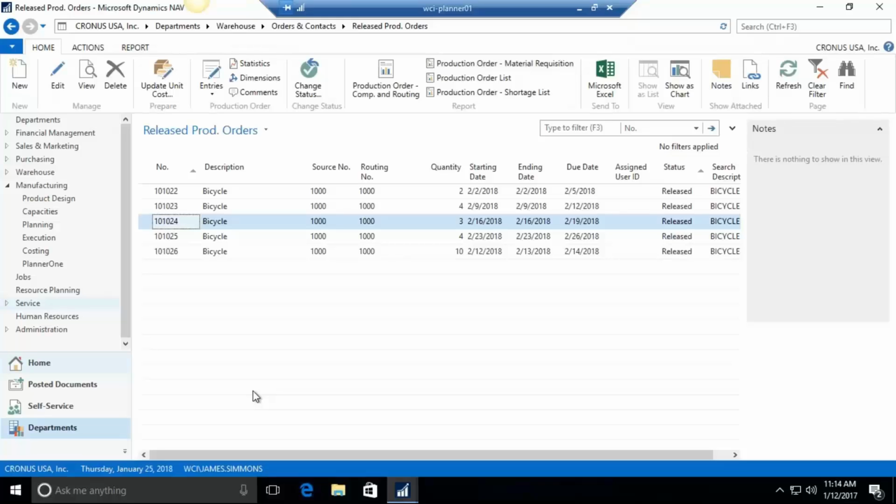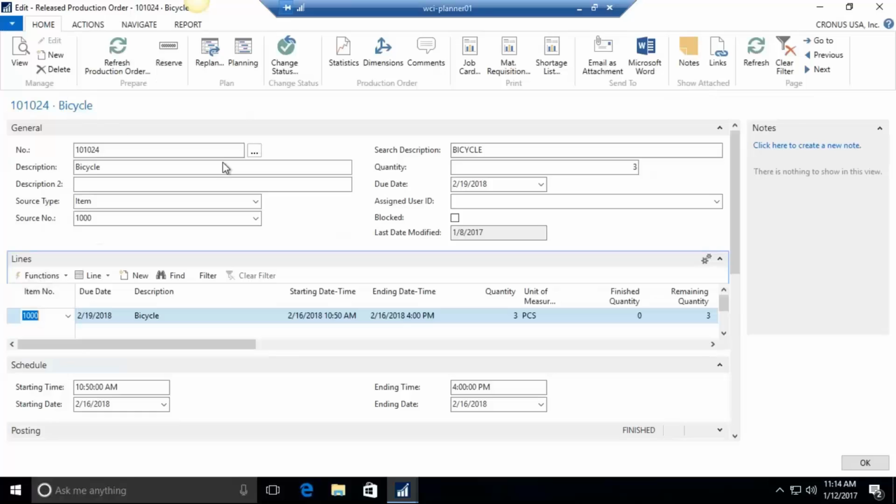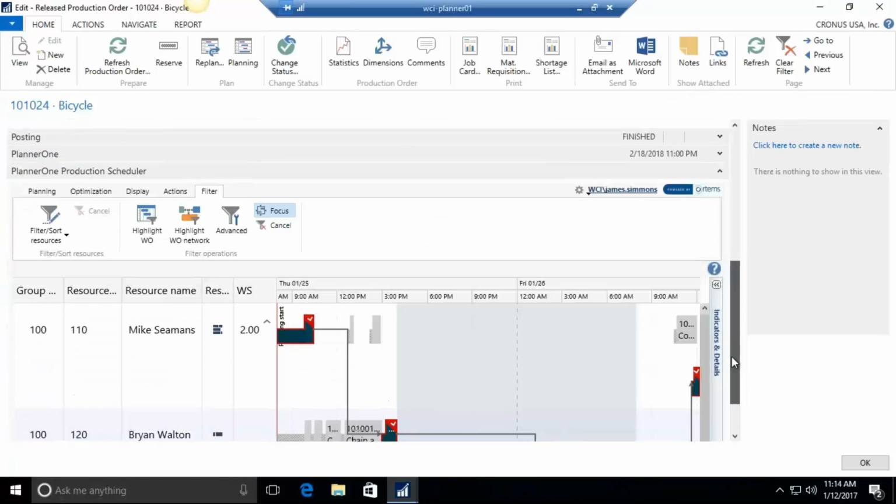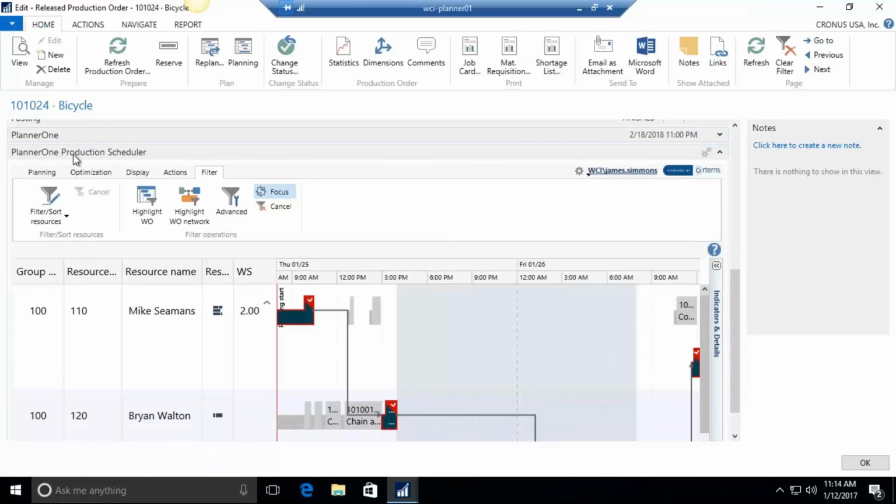So let's talk about the embedded views of PlannerOne and how to get to them. The embedded views are going to be inside of production orders, machine centers, and work centers. So let's go ahead and take a look at one of these production orders. And there's going to be a new tab towards the bottom here that's for PlannerOne setups and the PlannerOne production scheduler. This would be your view.